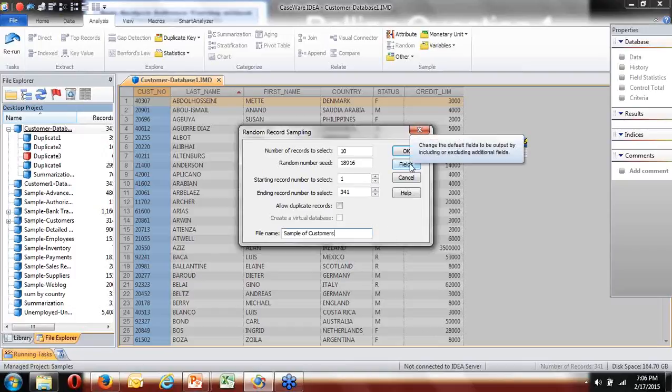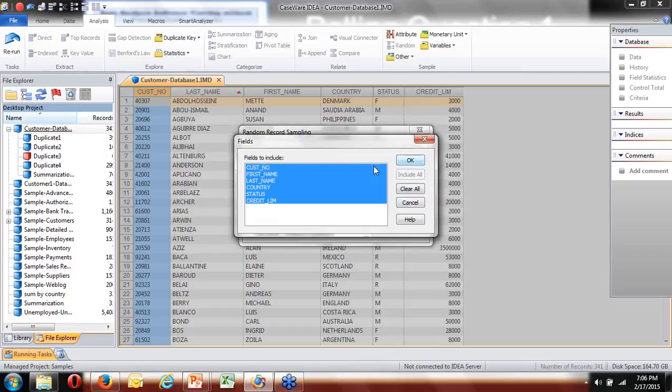Fields, I'm going to select the fields I want output, and in this case I'll take them all, so I'm quite happy. So I'll say OK.